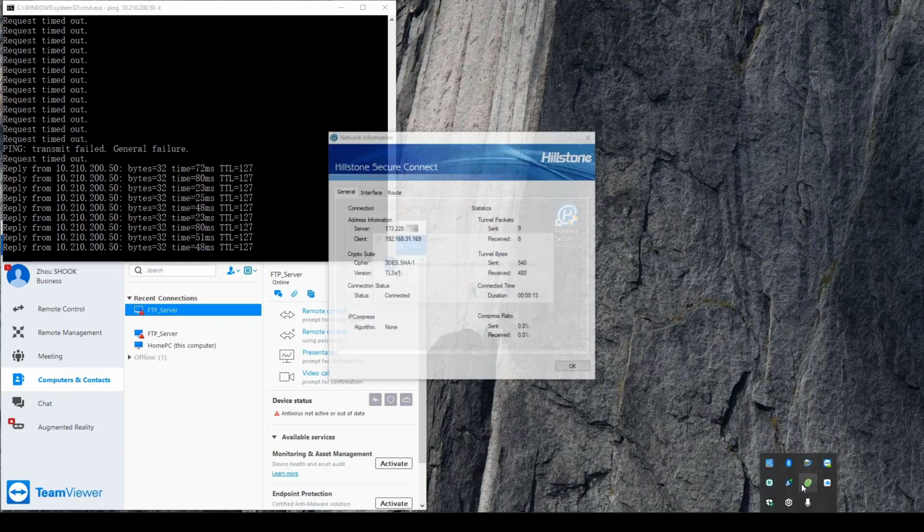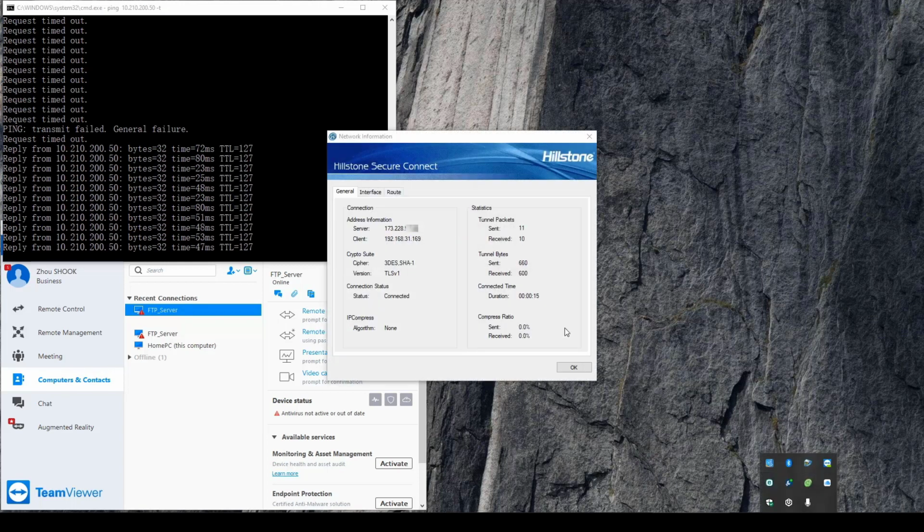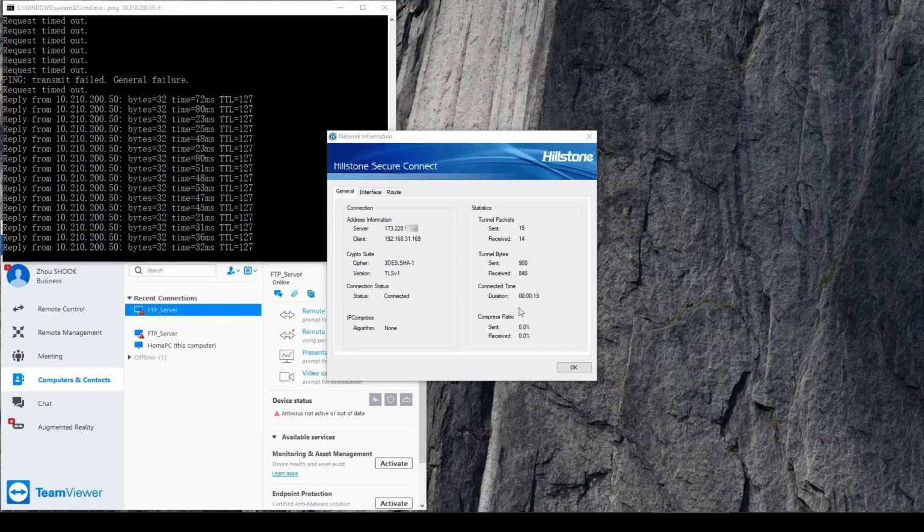You've now seen how easy it is to use CloudEdge to set up an SSL VPN server in your internal corporate network. If you need more information, please contact Hillstone Networks. Thank you.